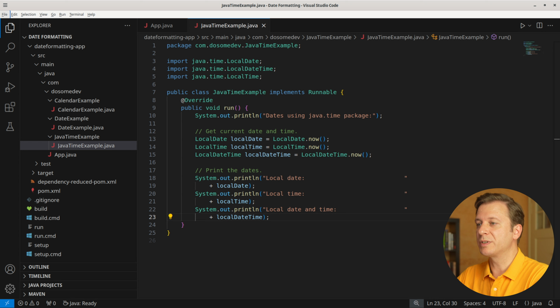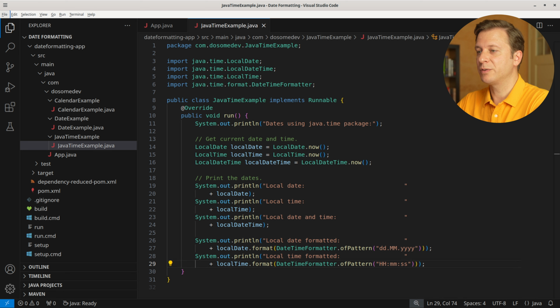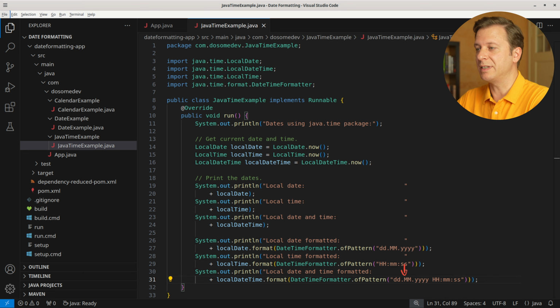Let's also print the local date formatted, in which we take the local date and make use of the format method, in which we provide a format that we create using the DateTimeFormatter ofPattern method, and then we apply this format. Let's also output a formatted example for the local time in this format, and for the local date and time in this format.